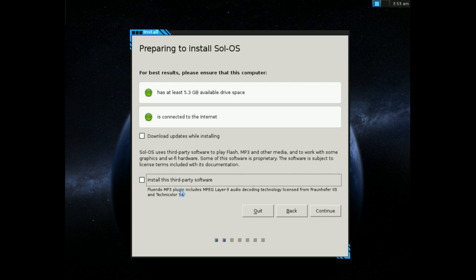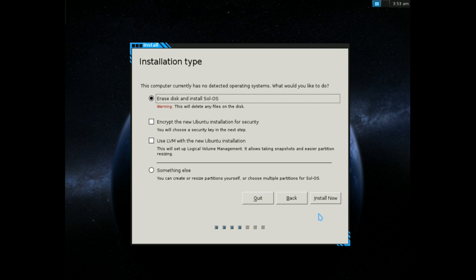It says the Fluendo MP3 plugin includes MPEG Layer 3 audio decoding technology. I don't need this. Well, you can have it if you want, but I don't think you need it for my system. It's got everything you need in terms of running media. So, continuing on, I'm not going to check the updates box just because I want to make this go through fast, but I'm going to continue on. And it's going to do the rest of the process, where it asks if you want to use the entire disk or part of the disk.